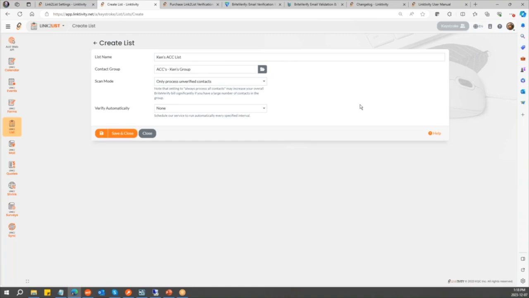Okay, now here's something that is really important. Verify automatically. By default, that means none. What it really means is a schedule. So you can actually set this to run daily, weekly, every Monday, or monthly, the first of every month. So why would you want to do that?